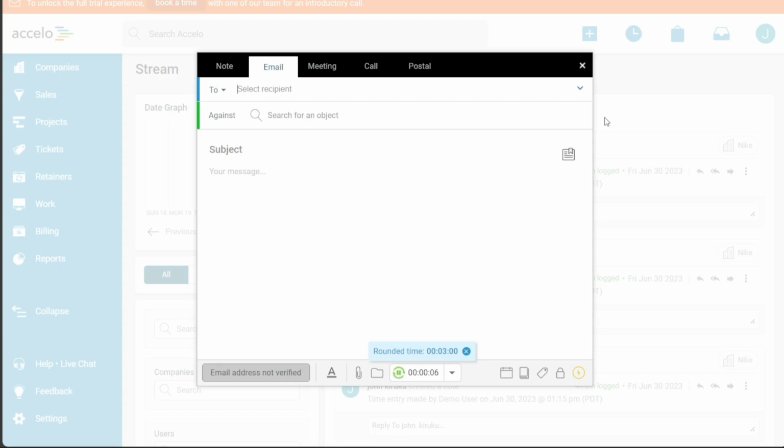The To field is where you enter the recipient's email address. This could be a team member, a client, or any other contact you've added to Accelo. The Against field provides you the opportunity to search for and associate an object with your email. This could be a project, a ticket, or a sales opportunity, for example. Associating an object with your email allows for better organization and easy retrieval of correspondence related to a particular object.